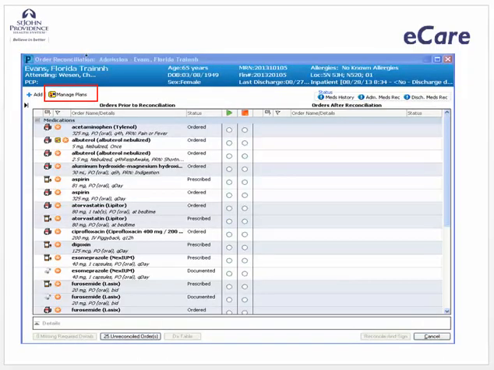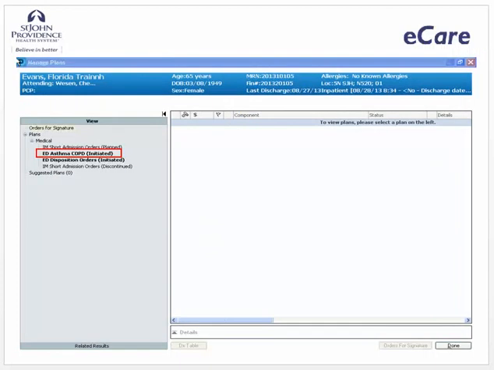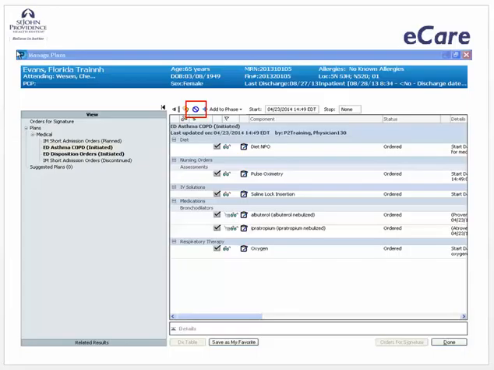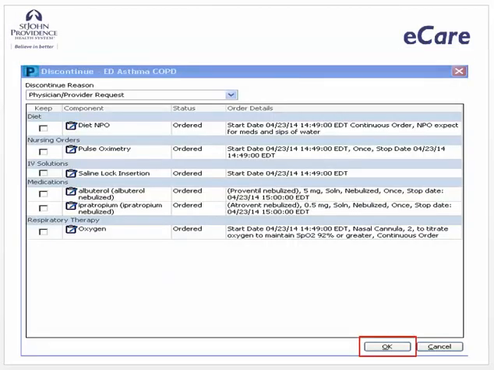You want to determine if there were any power plans that were added to your patient's chart while in the ED. Click the Manage Plans icon in the upper left corner of the Order Reconciliation Admission window. Select the ED Asthma COPD Power Plan in the Manage Plans window. Because you want to discontinue the ED Asthma COPD Power Plan, click the Discontinue icon. You do not want to keep any of the orders.